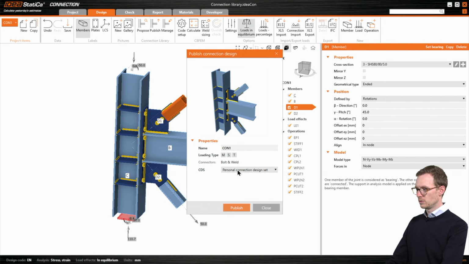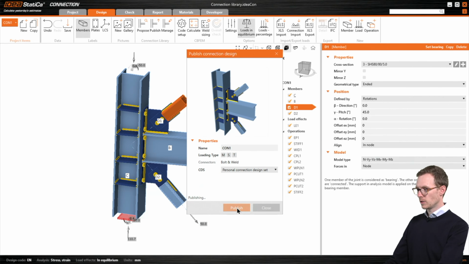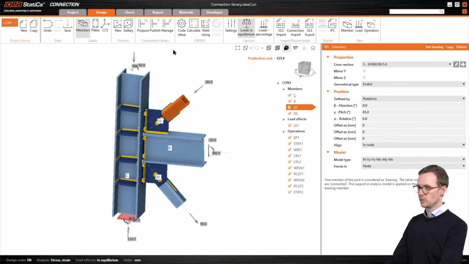So you can either choose to put it in your personal connection design set or the company connection design set. In the personal, only you will have access to it with your user. If you put it in the company connection design set, all of the users with your commercial license in your company will be able to access it. I will publish it to my personal connection design set, and I can review it if I go to manage.